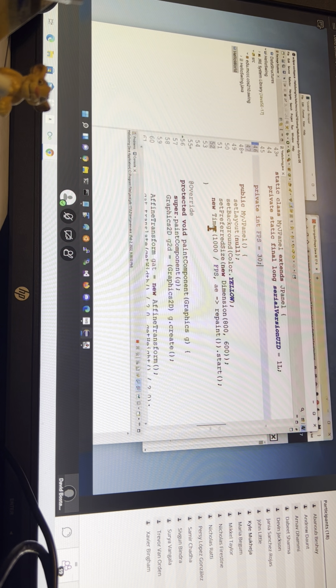So we create a timer, scheduled to go off, dividing the 1 second, which is 1000 milliseconds, by 30 frames. That's going to interrupt us that often. And what's it going to do when it interrupts? It's going to call repaint. We start the timer, so initially it'll start repainting immediately.